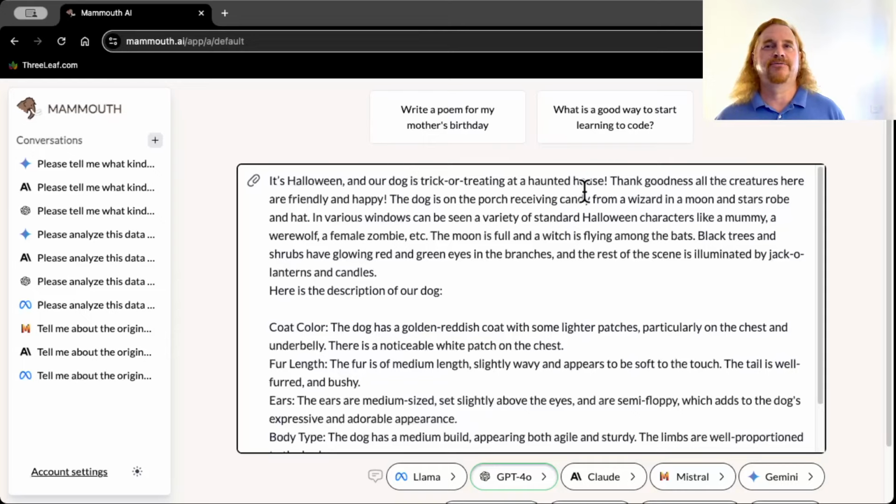The scene is where our dog is trick-or-treating at a haunted house, and the creatures here are friendly and happy. The dog is receiving candy from a wizard in a moon and stars robe and hat. You can see various characters in windows, like a mummy, werewolf, a female zombie. There's a full moon, there's a witch flying among the bats, there's black trees with eyes in them, and the rest of the scene is illuminated by jack-o'-lanterns and candles.